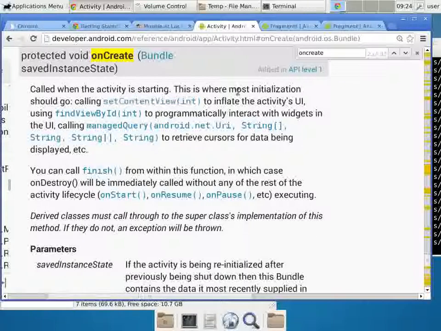Called when the activity is starting. This is where most initialization should go. Calling setContentView to inflate the activity's user interface. Using findViewById to programmatically interact with widgets in the user interface. Call manage_query, and so on. But it's not going to work until everything is done. And when you have fragments, the fragment is responsible for loading the buttons and whatnot. As a result, findViewById does not work here, but instead it will work inside the fragment.